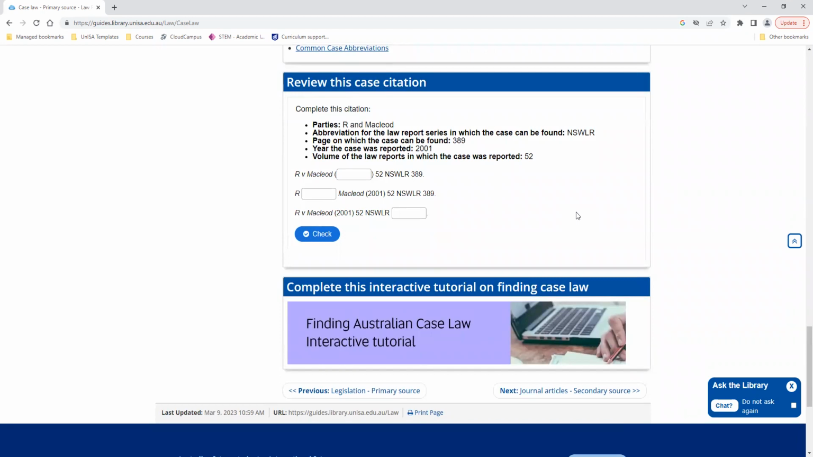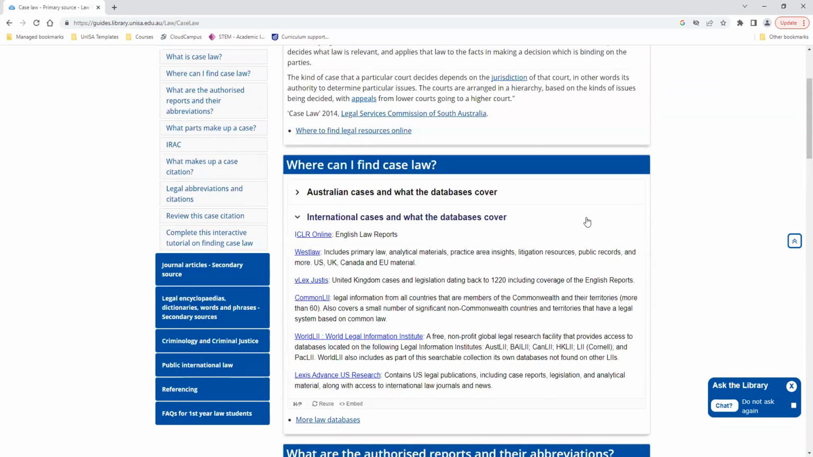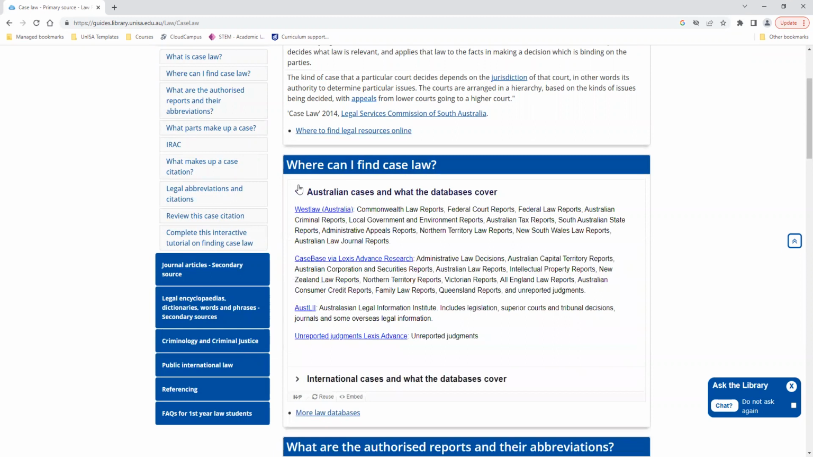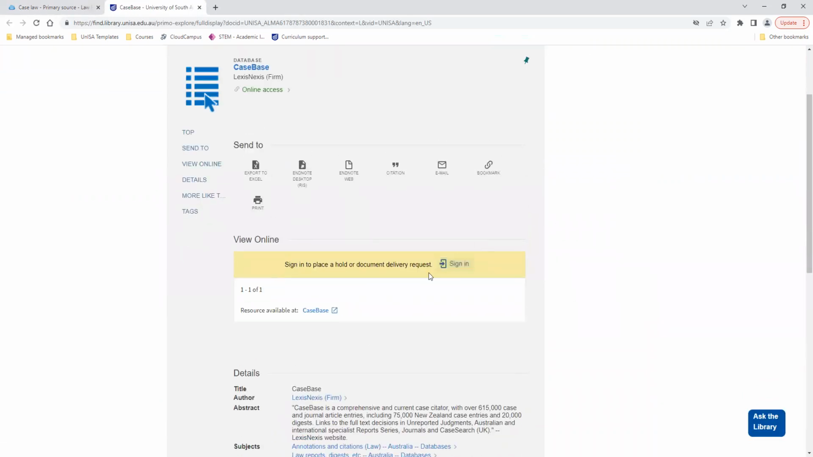So if you're unsure about anything to do with case law or referencing, please take a moment to look around the library guide. What we're going to do is have a look at one of these databases. So today I'm going to have a look at CaseBase via Lexis Advanced Research, because we are going to pretend we are looking for something from the Australian Law Report. So we would know that this is the appropriate resource to use. This page will then come up, and all you need to do is either click sign in and place your UniSA student ID and password in, or use CaseBase login there.